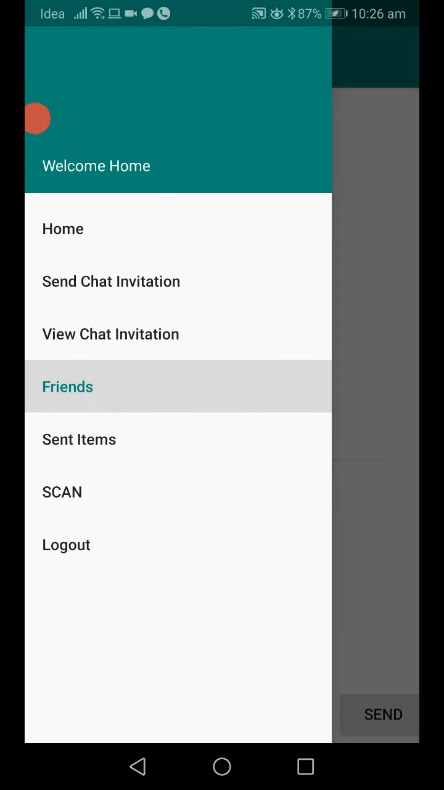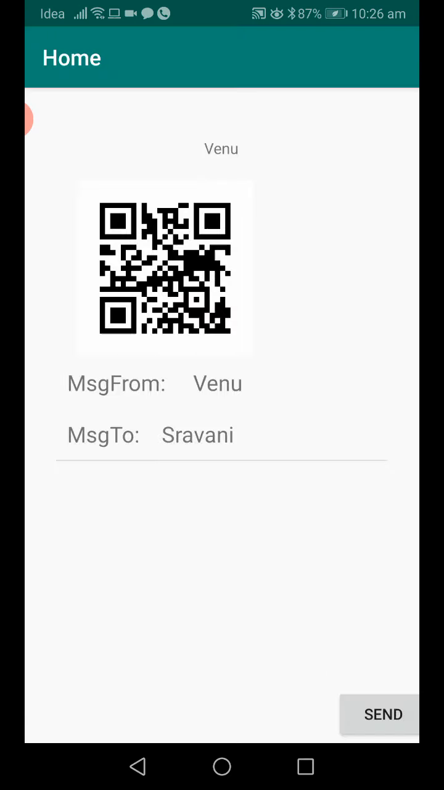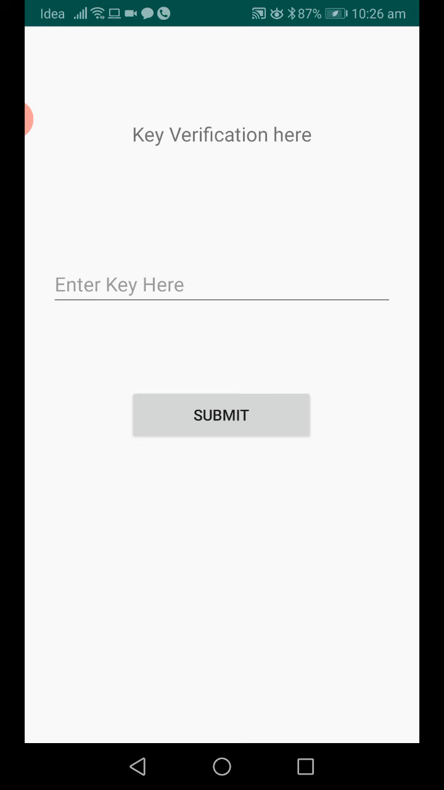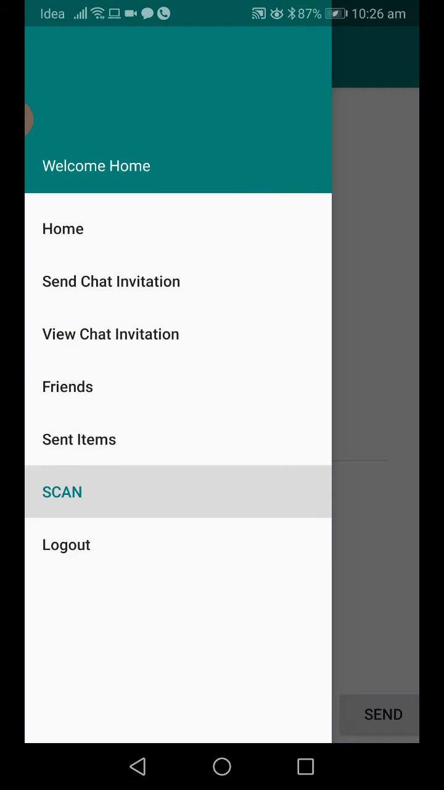Now I'm trying to scan this. While scanning, it goes directly to enter the key. If the key entered is correct, then it will display the message. So like this, we provide more security for our messages.